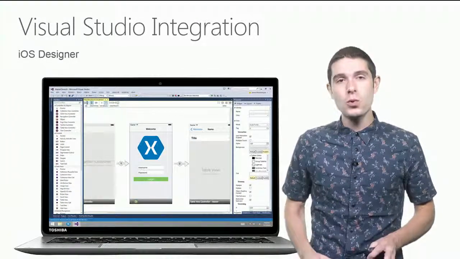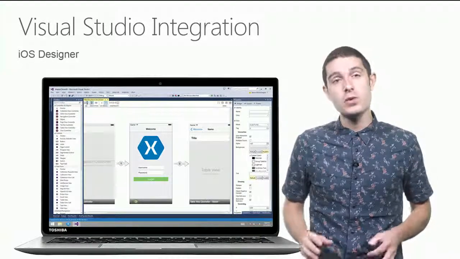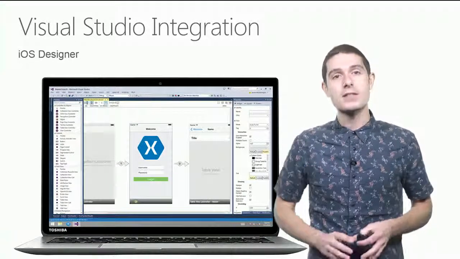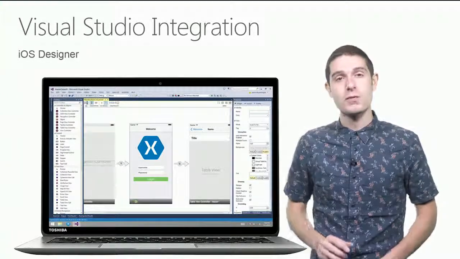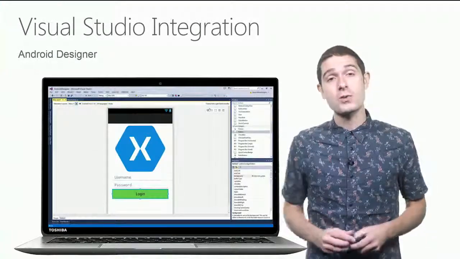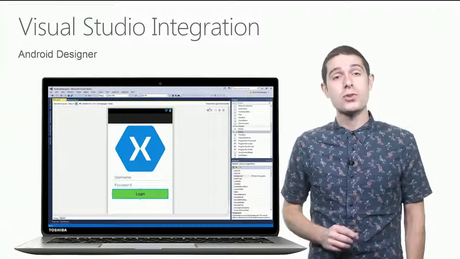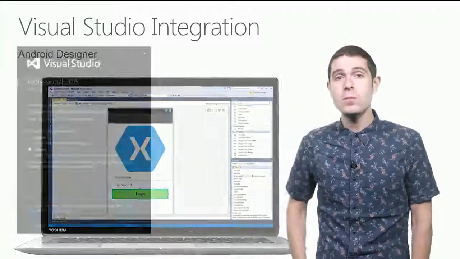Now we have great tooling inside of Visual Studio to get you up and running with our iOS designer for Visual Studio to craft great iOS user interfaces, and of course our Android designer built right into Visual Studio 2015.